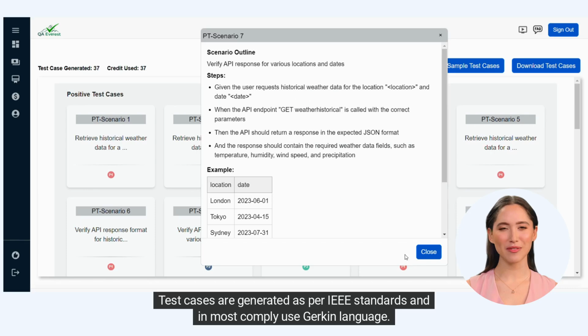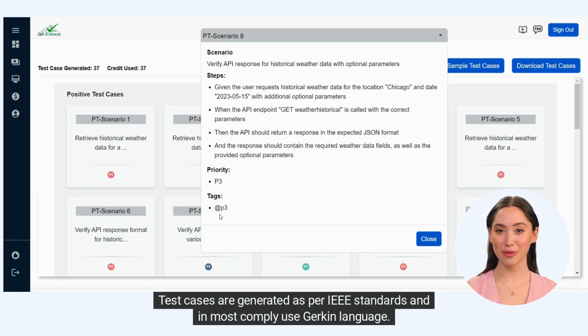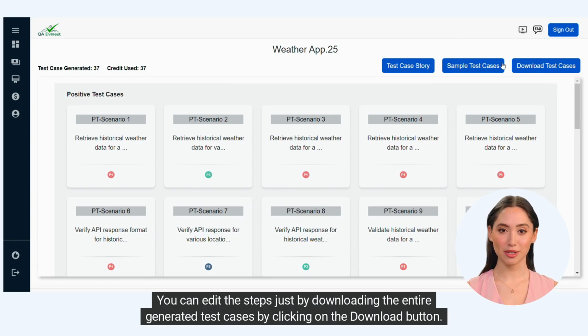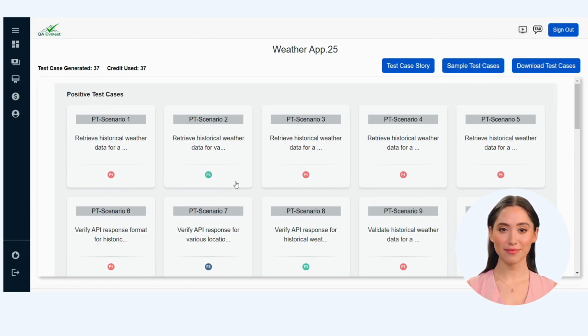Test cases are generated as per IEEE standards, and in most use Gherkin language. You can edit the steps just by downloading the entire generated test cases by clicking on the download button. You can import that Excel into your CI/CD tool.